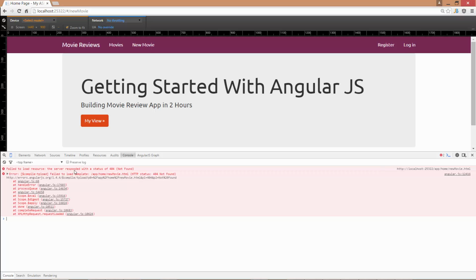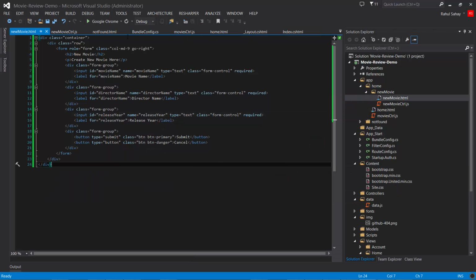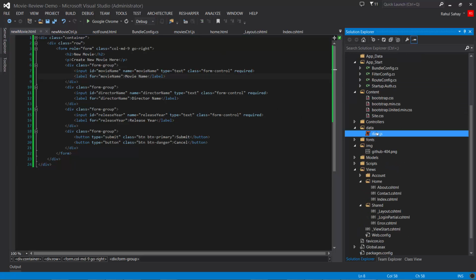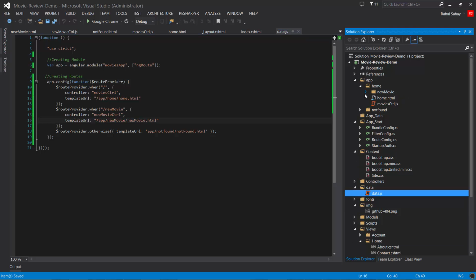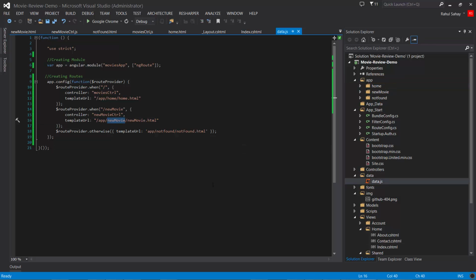Alright, so here it is saying that the server responded with a 404 error because it is looking in app home new movie.html, which didn't return. Okay, it's unable to find that. Don't know why. Let's see that in data.js, where we have specified that. So here is the problem, right? It should be new movie rather than home, because this is a different directory. This is something I have done wrong. So let's cut it from here and put it in the app folder, because this is altogether different functionality. Home is different, new movie is different, right?